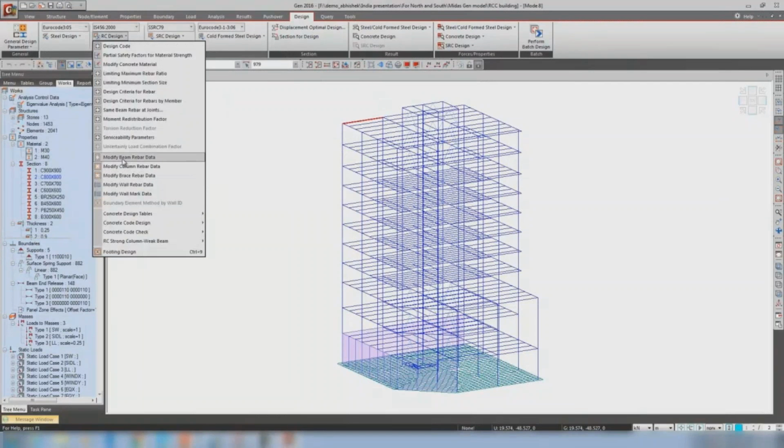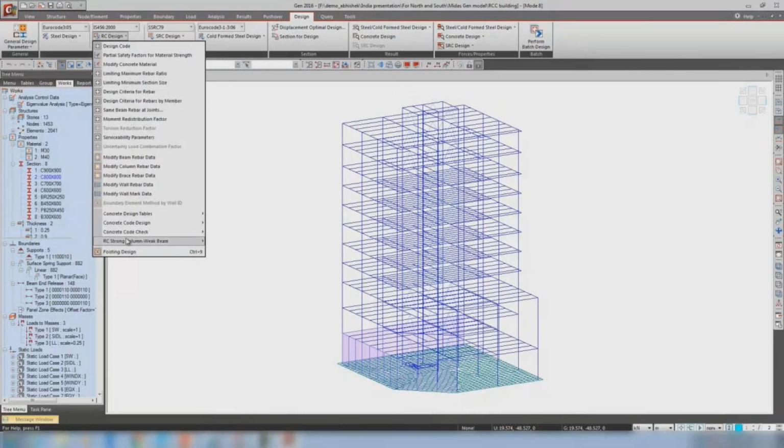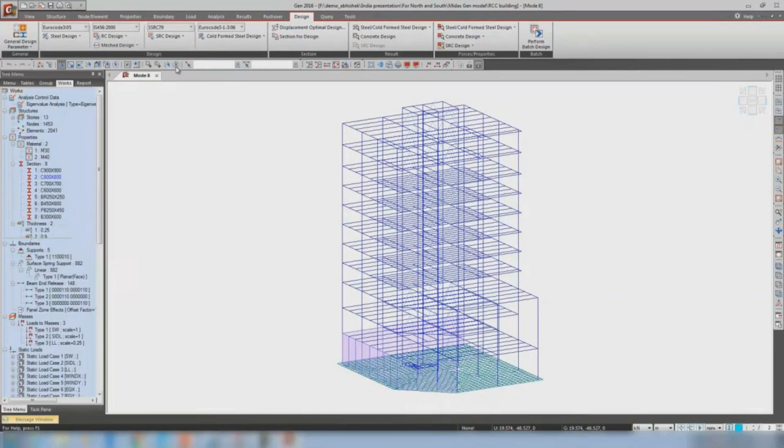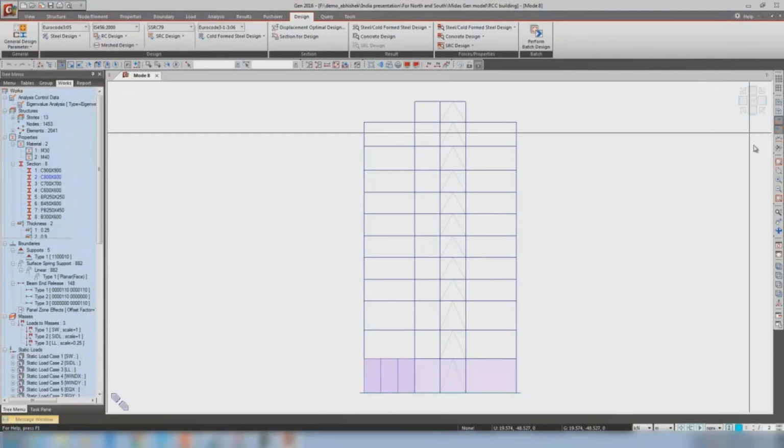One more thing is you can define your own rebar in the beam, column, brace and the wall. Similarly, in the concrete design you can do the beam, column, brace and the wall. So this is for the vertical members, and for the horizontal members you have to come to the RC design, sorry, mesh design, and you have to say slab flexural design. So the direct flexural design option is available.